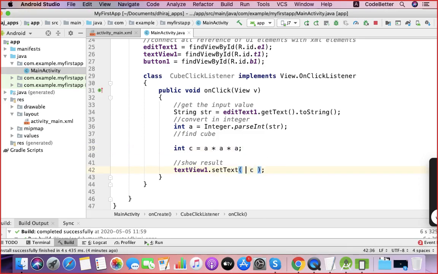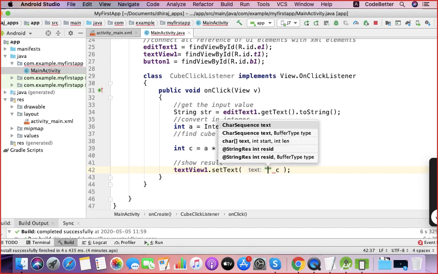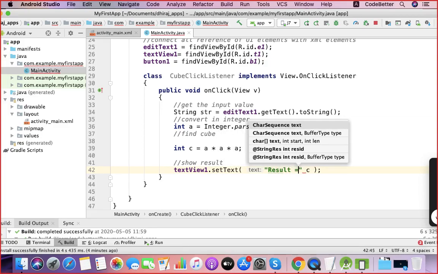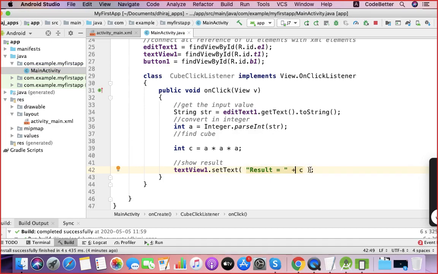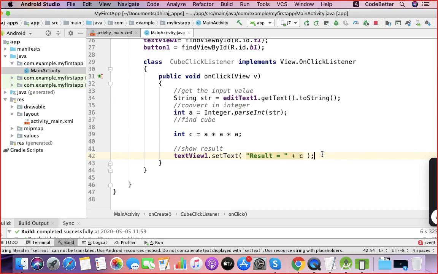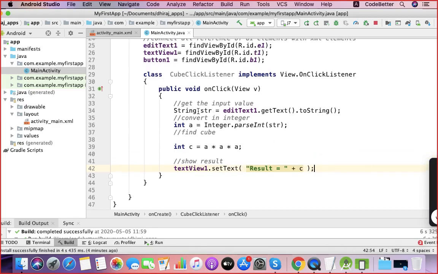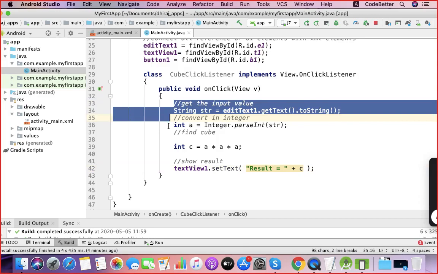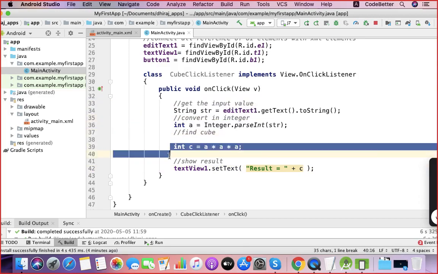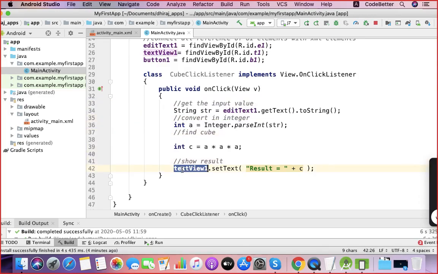To convert this into a string, you just append a string with this. Here you can write a simple string, Result equals, and plus c. So this all becomes a single string. And then that's okay, so your code is ready. You have got the value from the input field, you converted it into an integer, you calculated the cube and you put it in the output field text view.